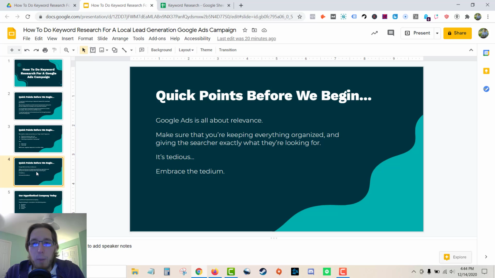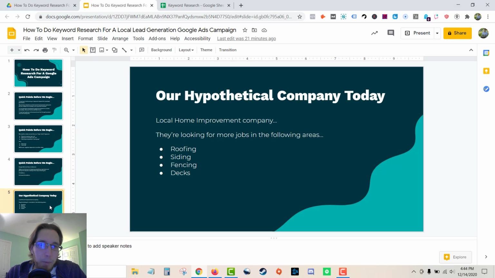So we want to group our keywords into different themes, and those themes are going to be ad groups. From there, we send those ad groups to specific ads for those themes, and then to specific landing pages. We'll go over that in just a second. My last little point is that this part is tedious. You want to try to embrace the tedium. So let's jump into it.